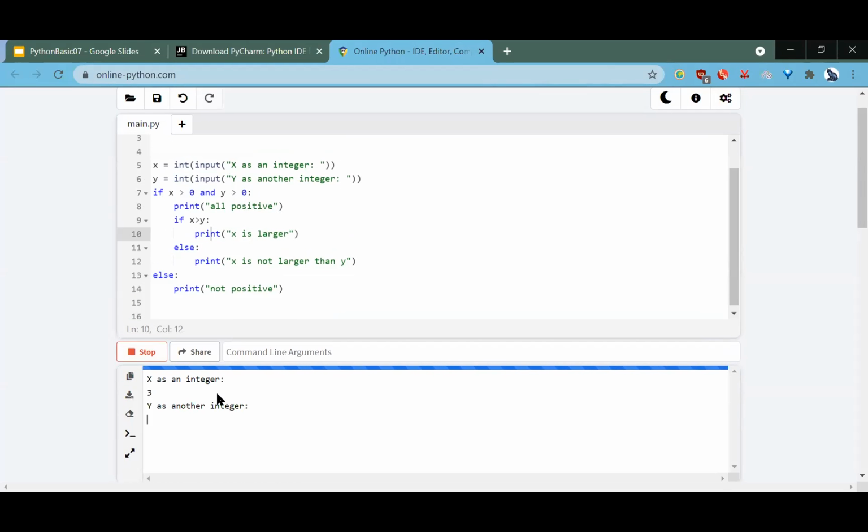Let's put in, I don't know, 3, 4, 5. So you can see it executes these things. If X is greater than 0 and Y is greater than 0, then it prints all positive. And then there's another if statement in here that checks if X is greater than Y. So you can nest your conditionals until the cows come home. You can essentially nest them infinitely if you had the patience to, although that's not always the smartest way of coding things, but you could.